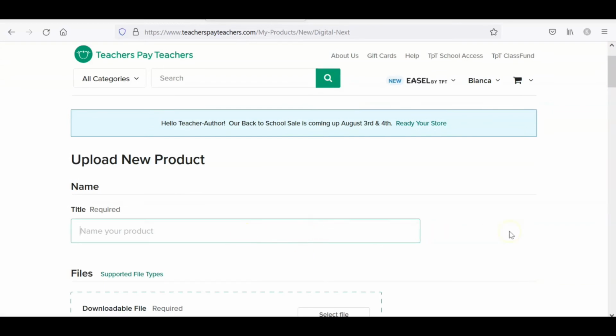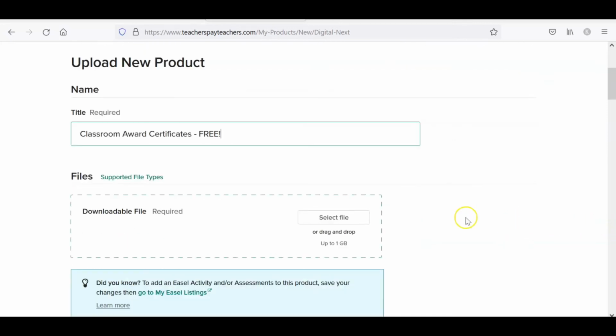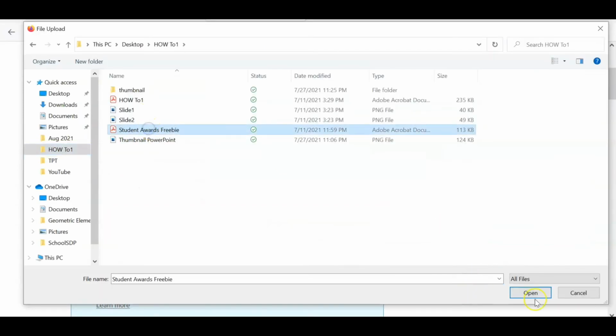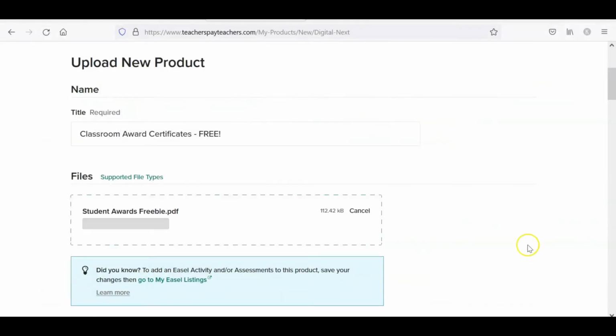And remember, you want to make sure you know kind of what the name of your product is, and you can search TPT to get an idea of what other sellers are using for similar products. I also want to make sure that I add in that it's free. So I'm going to go ahead and upload the student classroom award certificate.